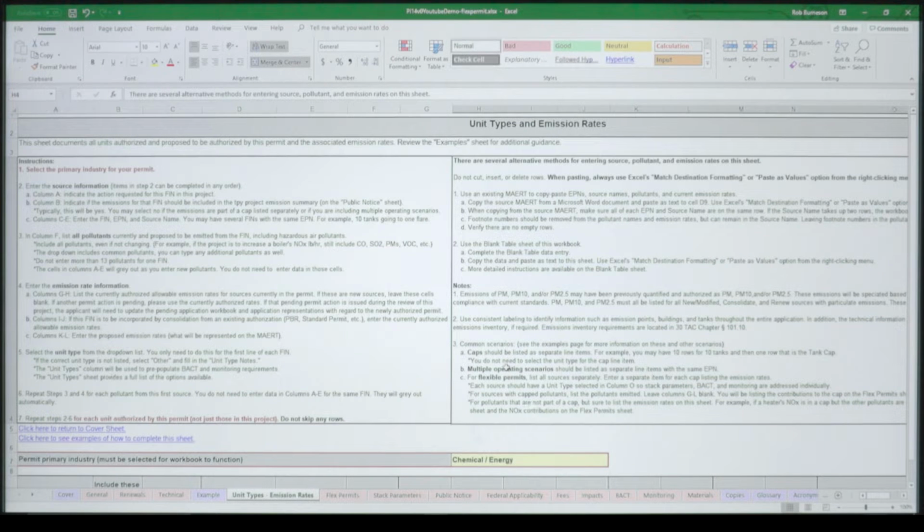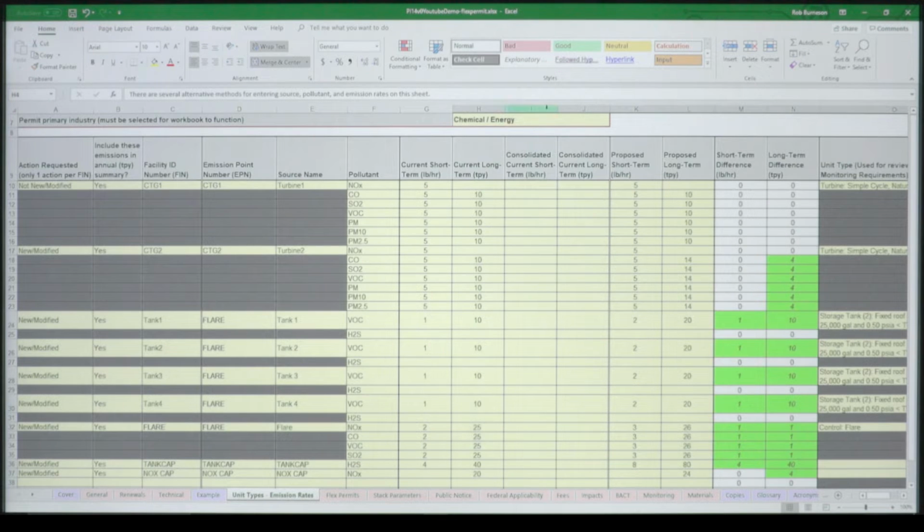As always, when completing this sheet, I'll start out by selecting my industry type using this drop-down. In this example, I'm selecting chemical and energy. I'll now give you a summary of what this permit is authorizing, the changes requested with this project, and then walk through how to enter each of them on this sheet. In this example permit, I have a couple of turbines, several tanks, and a flare. The tanks are all routed to the flare.